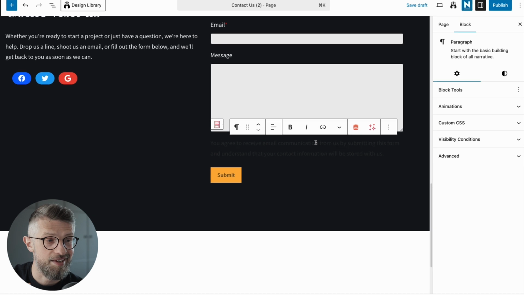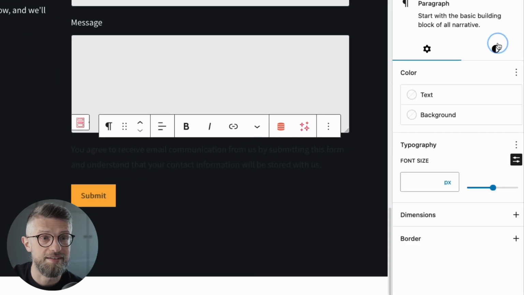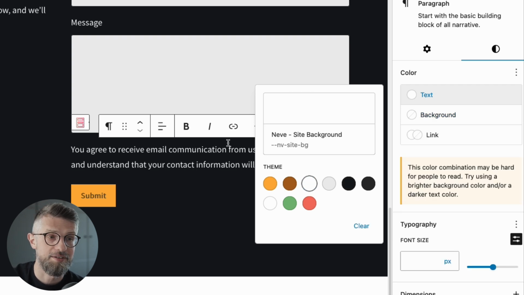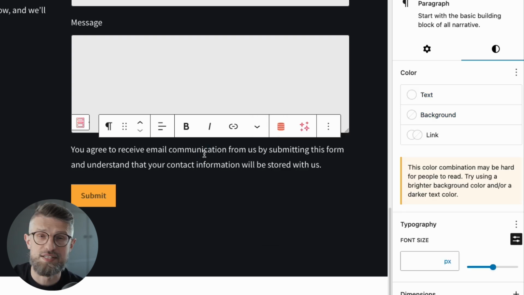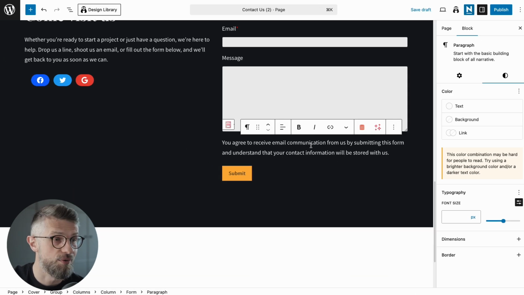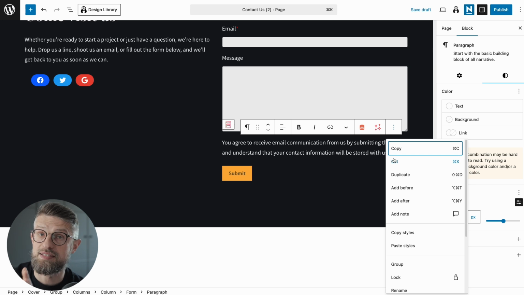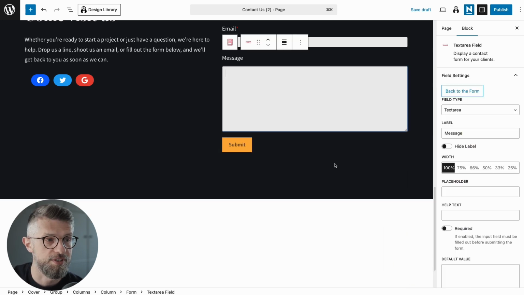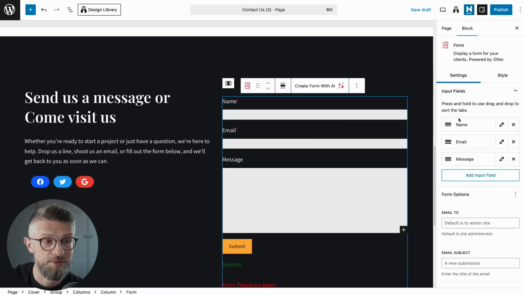Then there's also an extra paragraph in here that kind of defines the rules of what's going on. Again, let me make it a bit lighter this time so you can see it. And this basically just says that the person agrees to receive communication. So if you need this paragraph or not, this is up to you. I'm gonna remove it just for the demo purpose, and I'm gonna come back to the settings.